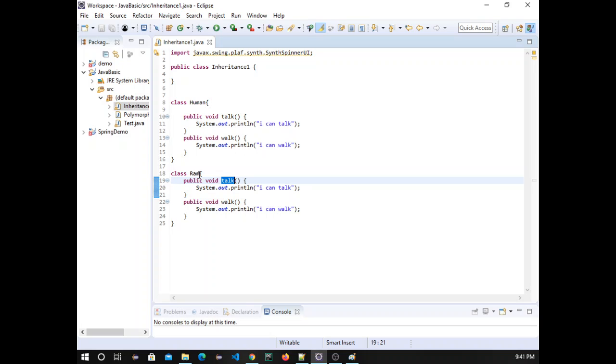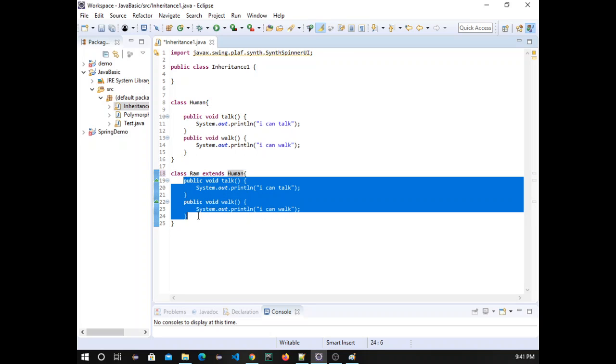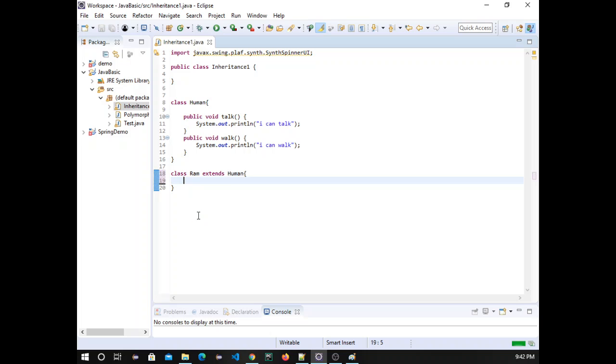So what we will do, this Ram can extend, means inherit, Human. Now he doesn't have to implement this feature. Now the talk feature as well as the walk feature is available for Ram. So this one is inheriting this one, only one class, and this concept is called single inheritance.